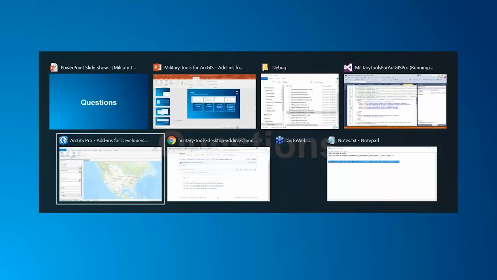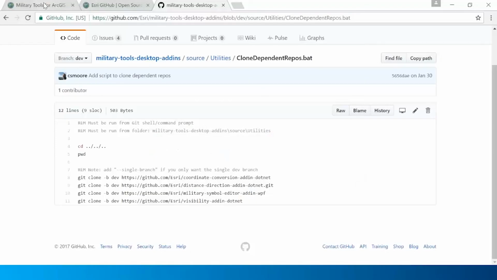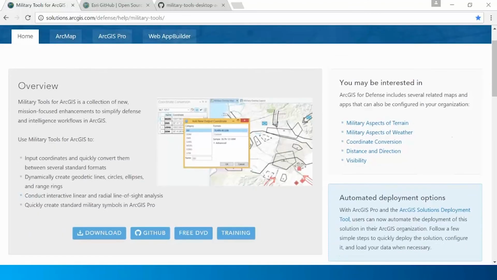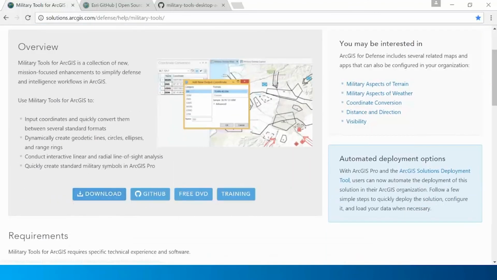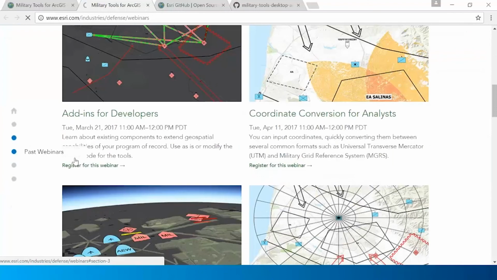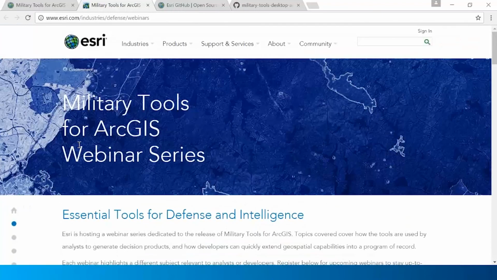So if I came here and I went to solutions.arcgis.com, under the defense we have a web page for military tools for ArcGIS, and this allows you to do a few things. It allows you to download the zip file of the product itself, allows you to get a DVD sent to you if you're within the 50 United States or an APO address, and you also can get the GitHub link to all the source code. And if you're looking, we also have a link out to the training of all the webinars here as well. So this is where you would find all the information that you need for military tools for ArcGIS.